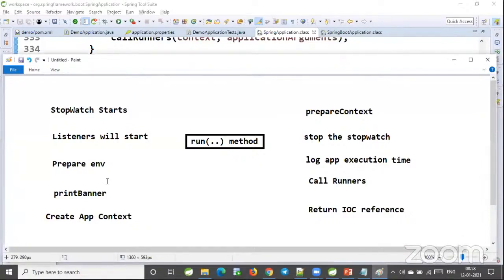Going forward, we are going to see profiles in Spring Boot. For every environment, a separate configuration file will be available. Whichever profile is enabled, it is going to load that profile. If the profile concept is not there, then it will load the default file for the properties. After loading those properties and preparing the environment, it is going to call one method called print banner.